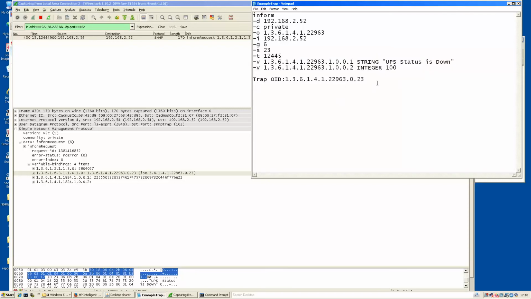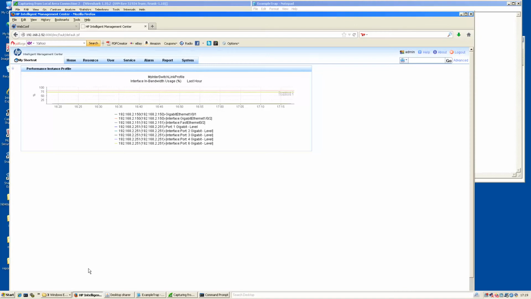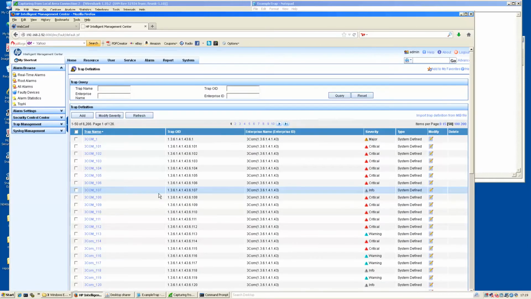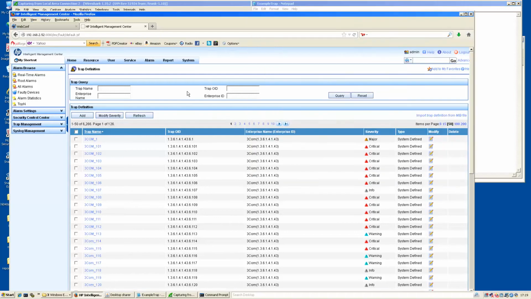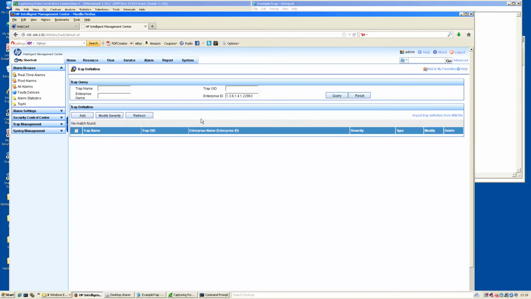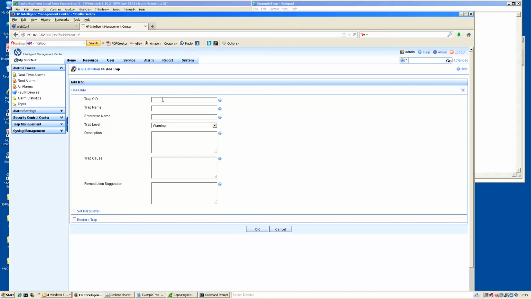Okay, so to configure this trap in IMC, we go to IMC, we go to Alarm, Trap Management, and we want to go into Trap Definition. Okay, it's always a good practice to see if you've got the trap already configured. So we can do that by either typing in the trap number, or we can type in the enterprise ID of the trap to see if we've got any other traps from the same vendor. So I go into enterprise ID, type in the enterprise number, which is that, click query, and we see we haven't got any. So to proceed to configure it, we click on the add button.